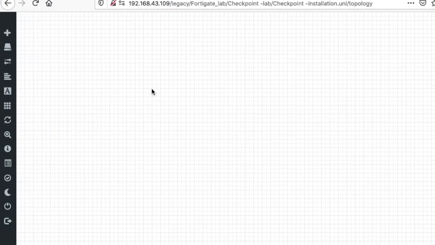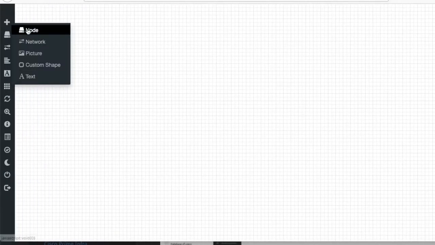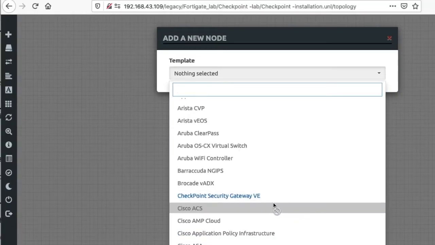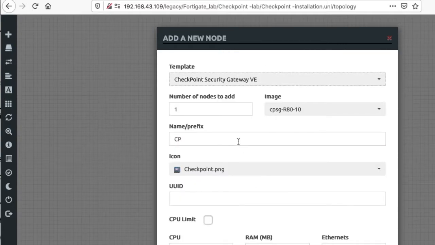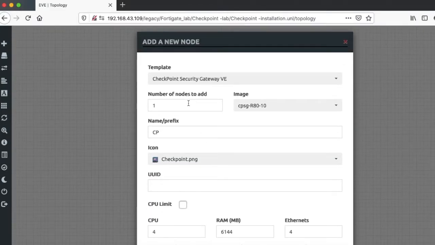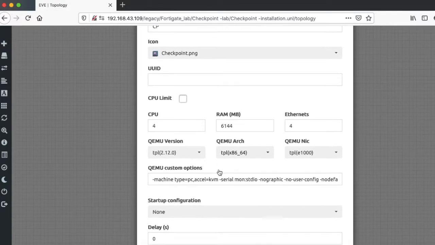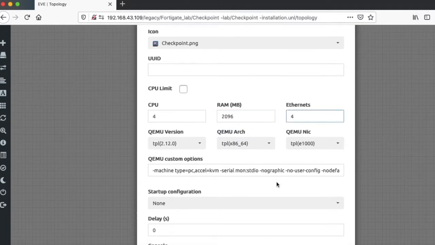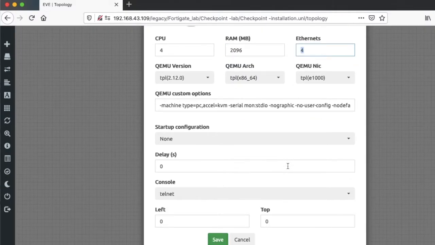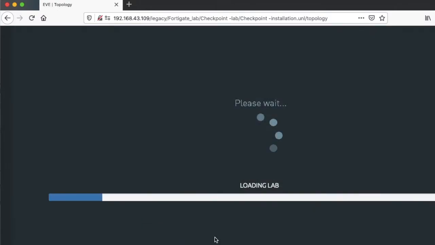Now click on the plus icon and click on add an object. Click on node. Now you can see here Checkpoint security gateway is here. Just click on that. You can select here the number of nodes. You can see the checkpoint image, prefix, RAM 2096, Ethernet 4. Now click on save.